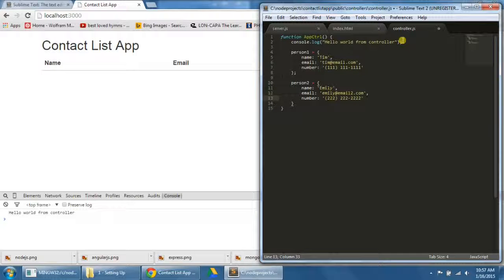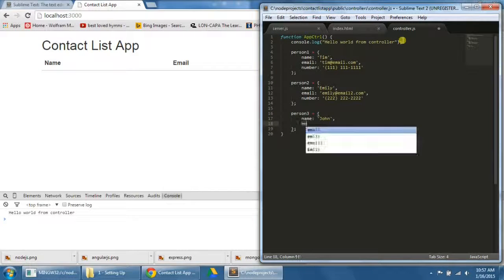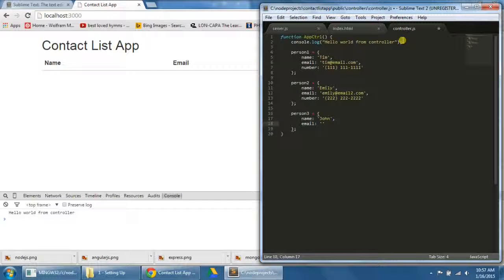And then we're going to create a person number 3. Person 3 will have the name John. Email will be john@email3.com. His number will be 333 333 3333. Okay, so now that's going to be our 3 contacts.